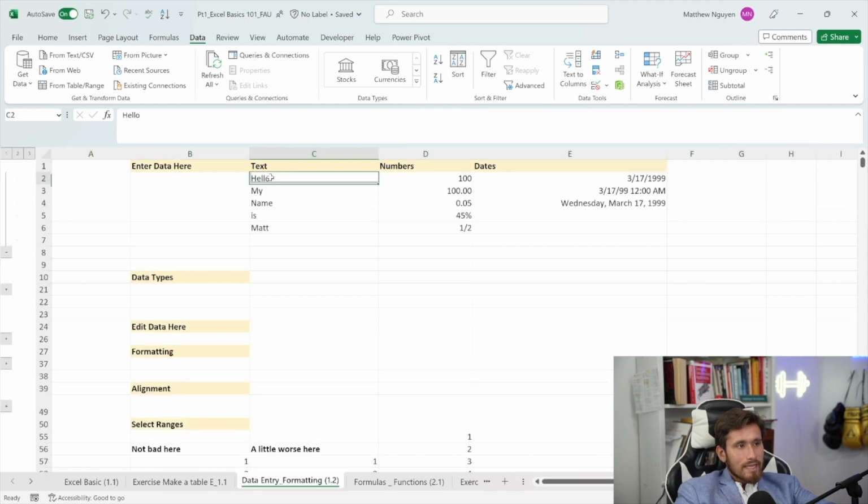So this is a text. This is also a text, this is also a text, and this is a text. Now we see here, these are different types of numbers in Excel, different formats here. We got some percentages, some decimals, and these are considered dates.